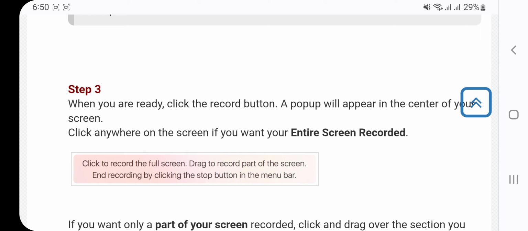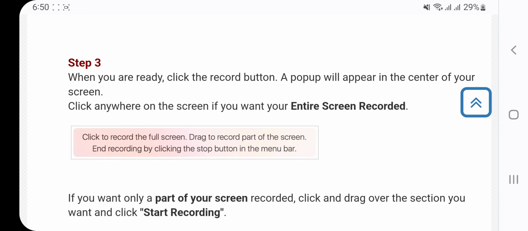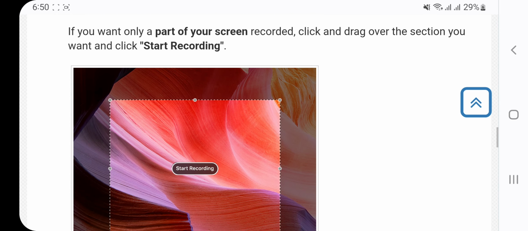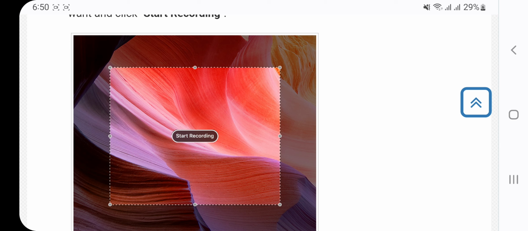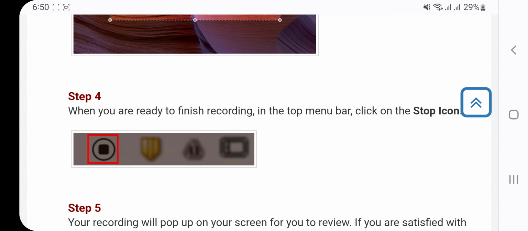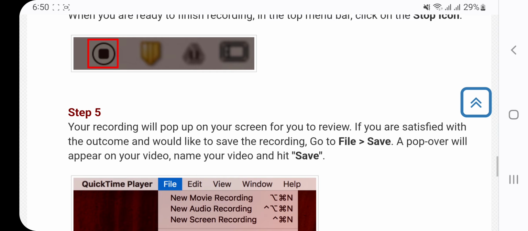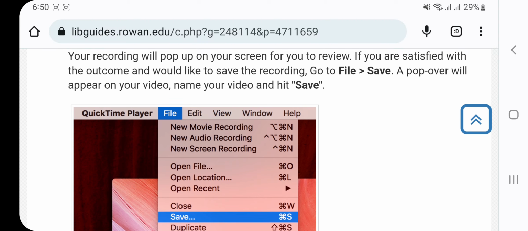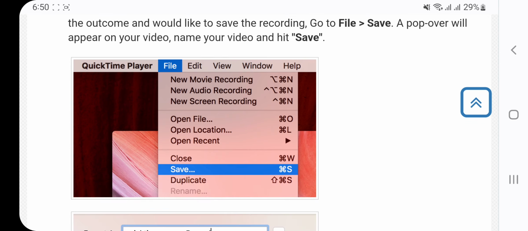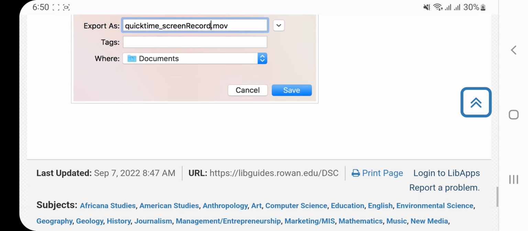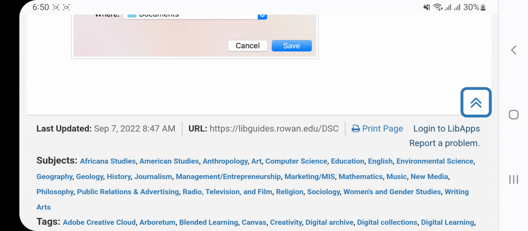A pop-up will appear in the center of your screen. Click anywhere on the screen if you want the entire screen recorded, or you can also drag and select the area which you want to record, and after that you just start recording. And when you are finished recording, you simply have to press the stop button. Your recording will pop up on your screen for you to review. You can go to the File menu again and save this file if you don't want to edit it or add anything to it. You can export it, renaming it, and after that you just click on the Save button.